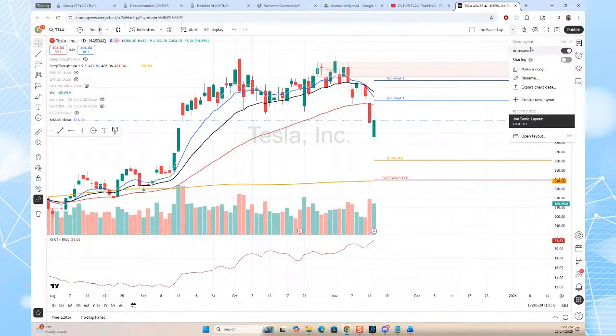You can make a copy of that workspace and rename it. You can export your data. But one of the nice things is that you can create a new layout. So if you wanted more than one way of looking at things, say you like a 5-minute chart on Tesla, but for ETFs you'd prefer a different indicator setting, you can create a second layout and set the chart up how you like it, including, say, your value zone indicator, because it's an ETF.